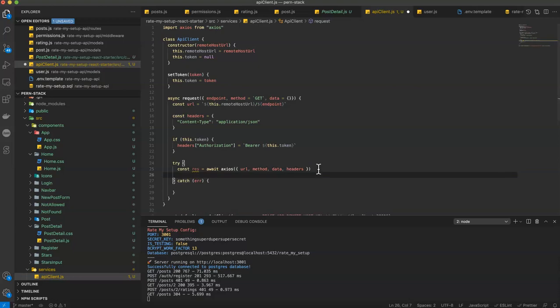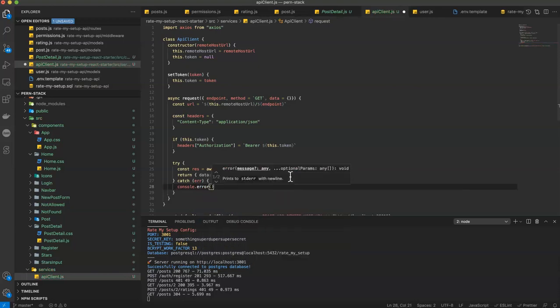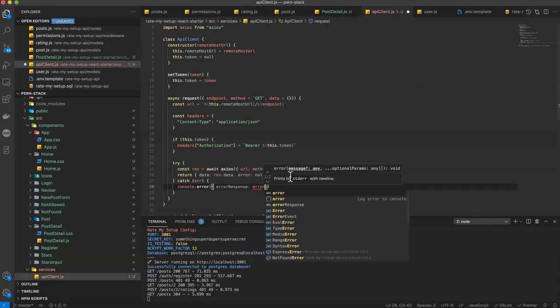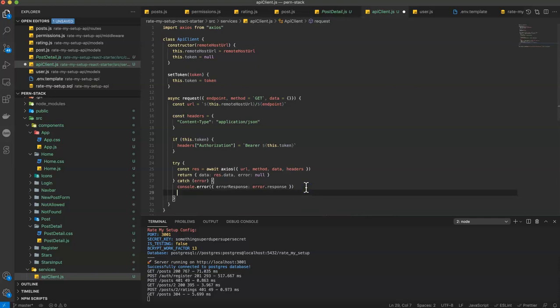And so then, if all goes well here, we'll return an object with a data key that has the res.data and an error key with null. And we're just doing this to standardize the way that the response returned from this request method works. And then down here, if anything goes wrong, let's console.error the error. Let's just say error.response. I'm going to use the full error here just to be explicit. And we don't have to keep that there. Maybe we'd use console.debug or something, but we'll keep that there for now.